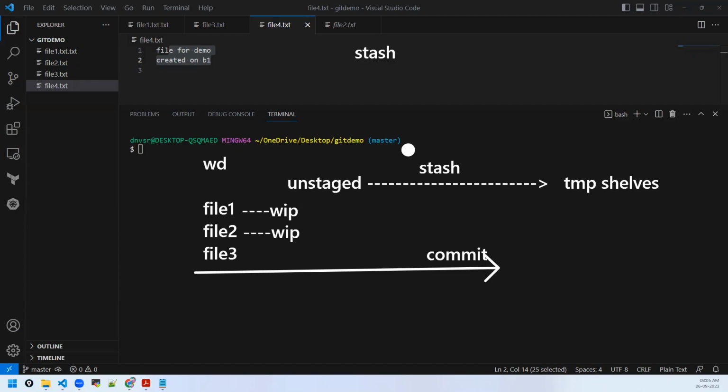Once you are done with your priority task or other tasks, whenever you want to continue that incomplete work, you can unstash. You can get them back to your working directory, which is called unstash. This is the concept of stash and unstash, to put some unstaged changes on hold. Let us see this practically to get a better understanding.